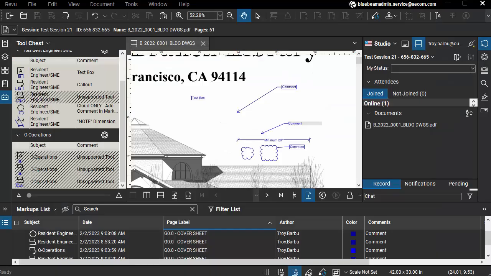So that concludes this video. Hopefully you now have a better understanding of what you can and cannot do with and without a license using Bluebeam version 20 and version 21.